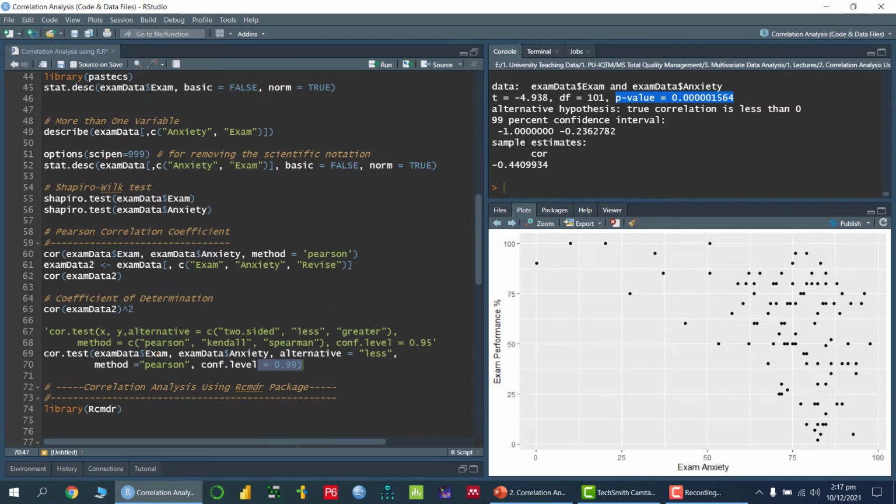As you can see, for using this particular function, if you want to use the two-tail test, then you need to use two-sided, or less than, or greater than. For the method, if you want to apply Pearson, write Pearson. If you want to apply Kendall's coefficient, then you can apply Kendall or Spearman. Right now I have applied the Pearson correlation coefficient.